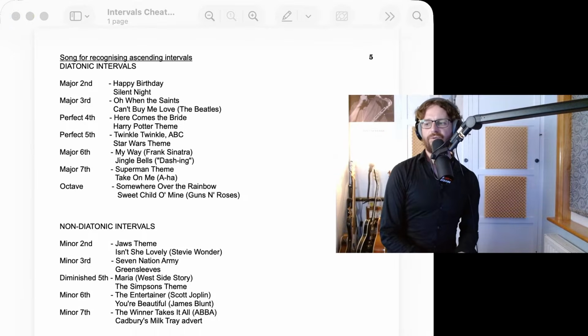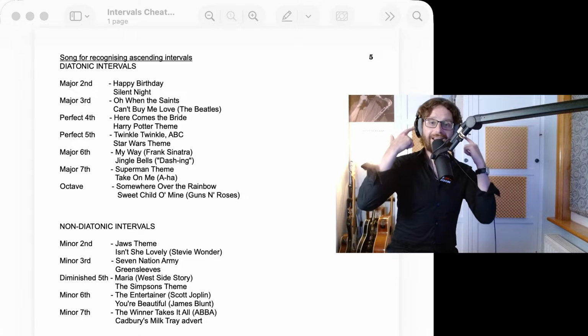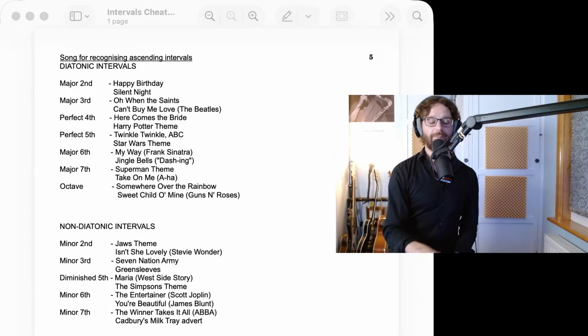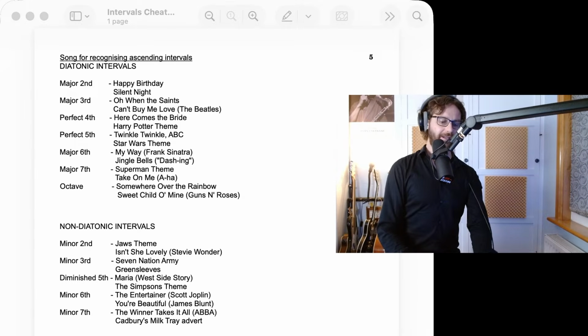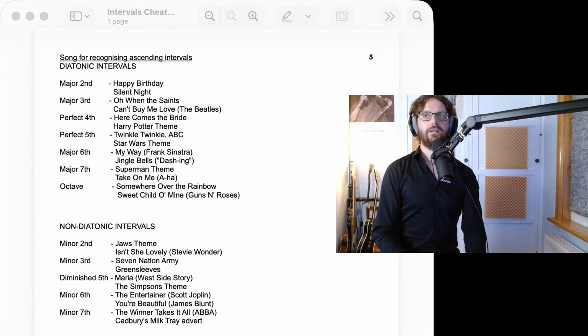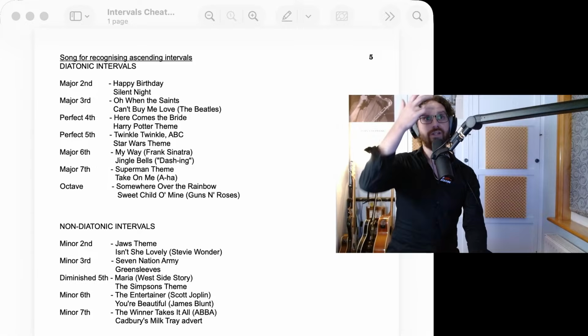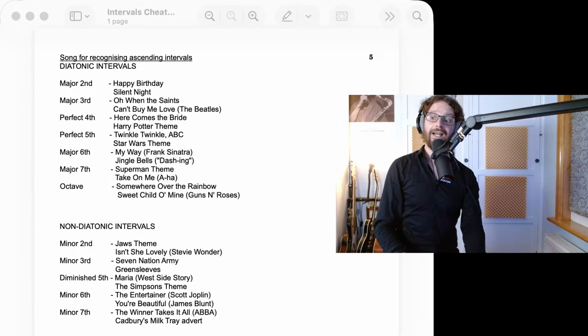So these tunes are the tunes that we use to recognize the sounds of these intervals. I'll just play you those intervals. So the major second, it's that. So we've got Happy Birthday. You use Happy Birthday as the tune, and the interval is "Happy birthday." The third, "Oh when the Saints, oh when." You get the idea.